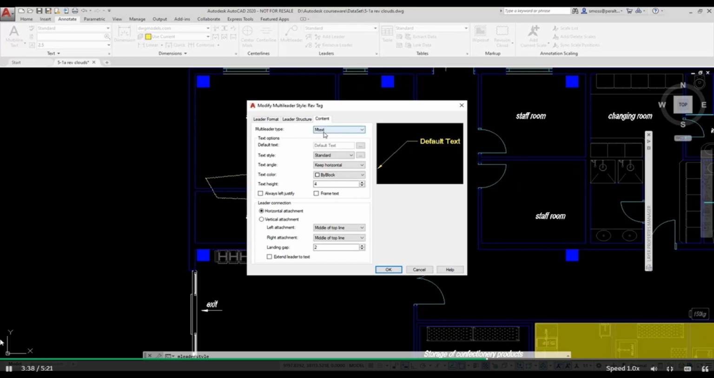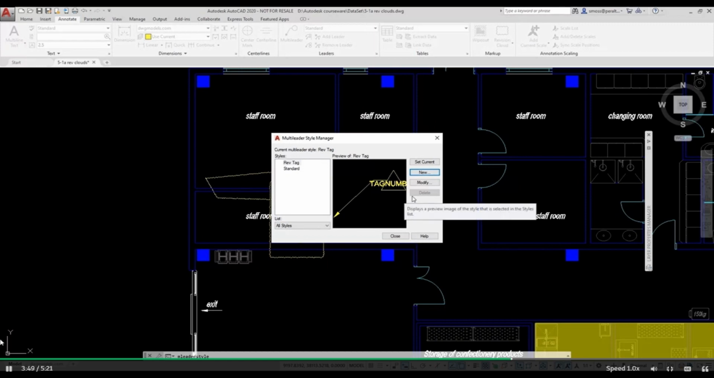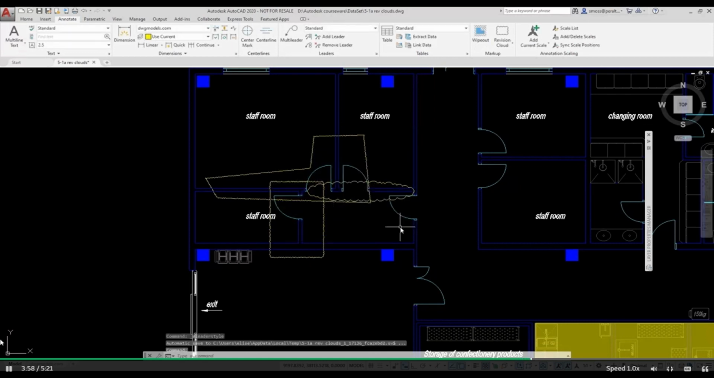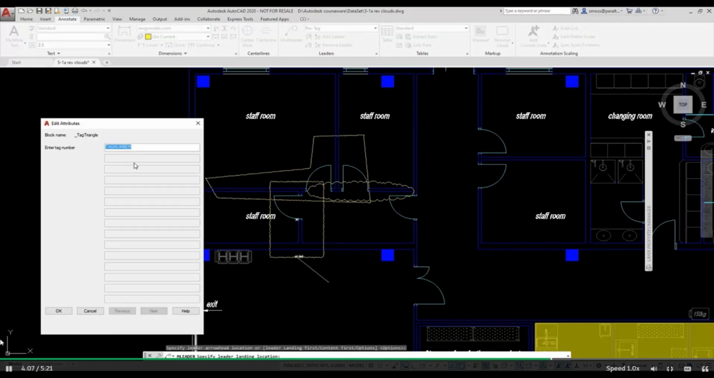I activate the Content tab. I select Block under Source Block. I select Triangle. I select OK. The current multileader style is displayed as RevTag, and the preview window displays what the RevTag is going to look like. I select Close to close the dialog box. I select the multileader tool from the ribbon. I select a point on the REVCLOUD to place the leader arrowhead and then pick to place the RevTag.